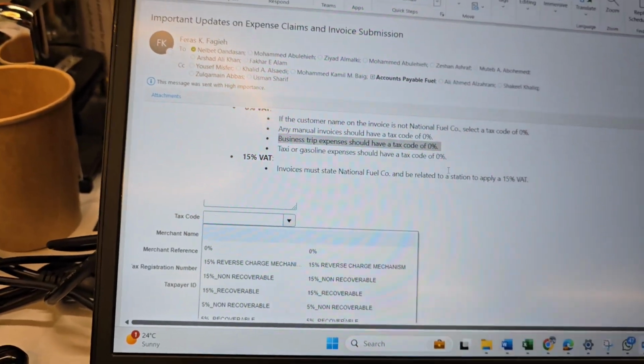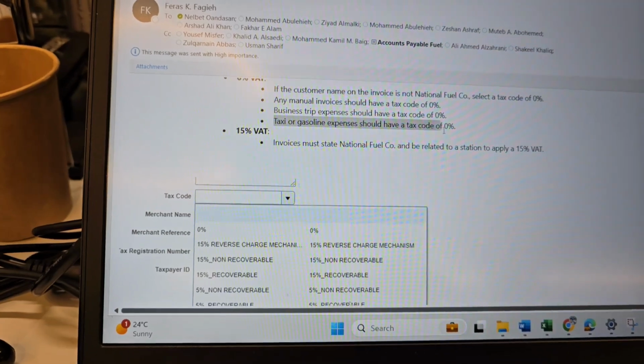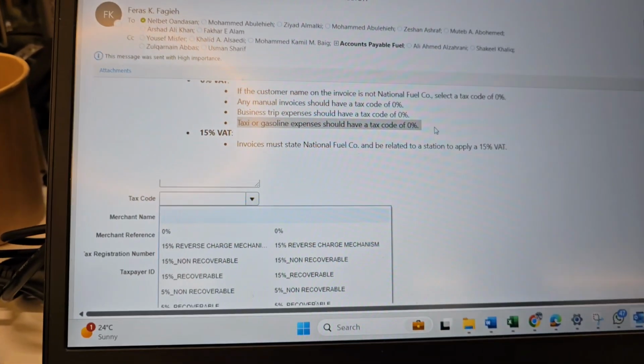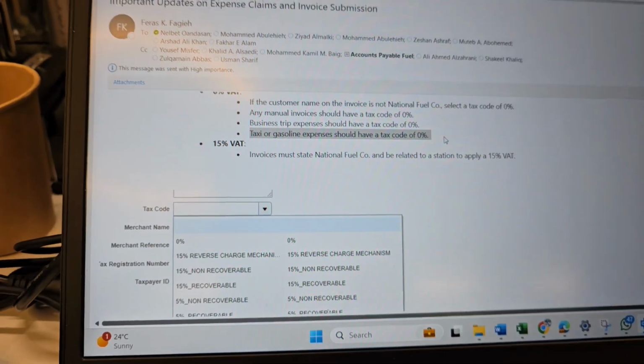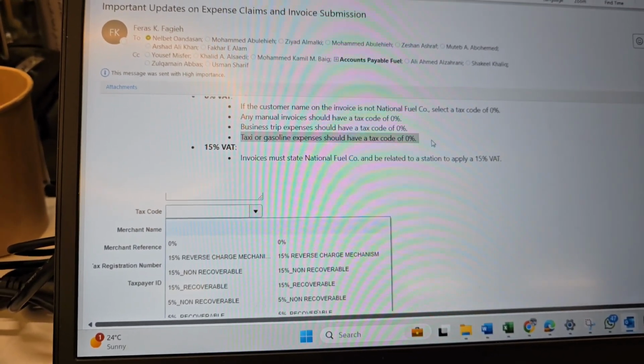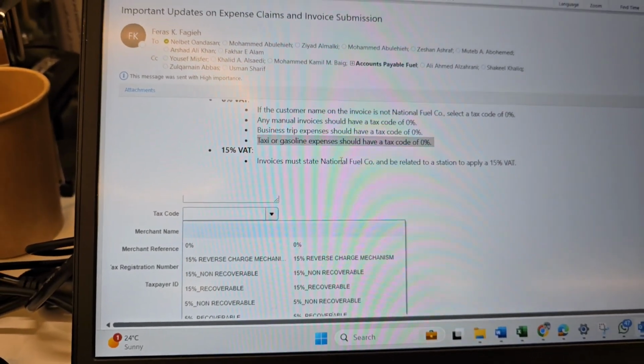for those who are claiming for their business trip expenses. Taxi or gasoline expenses should have a tax code of 0. So meaning, if you ride Careem or Bolt or Genie or private taxi or SAPTCO buses or even planes, you have to select 0. That's what they said.